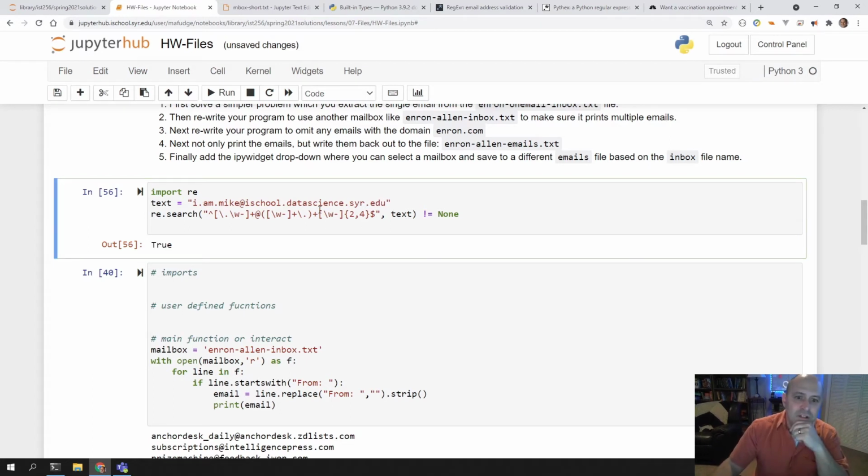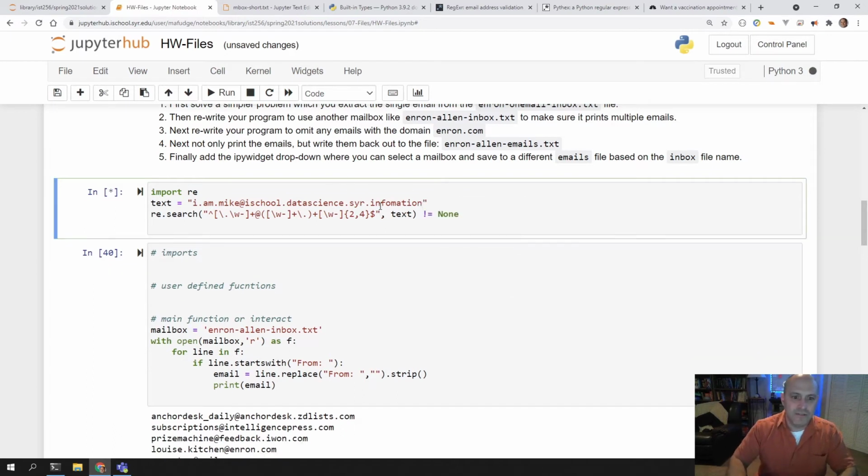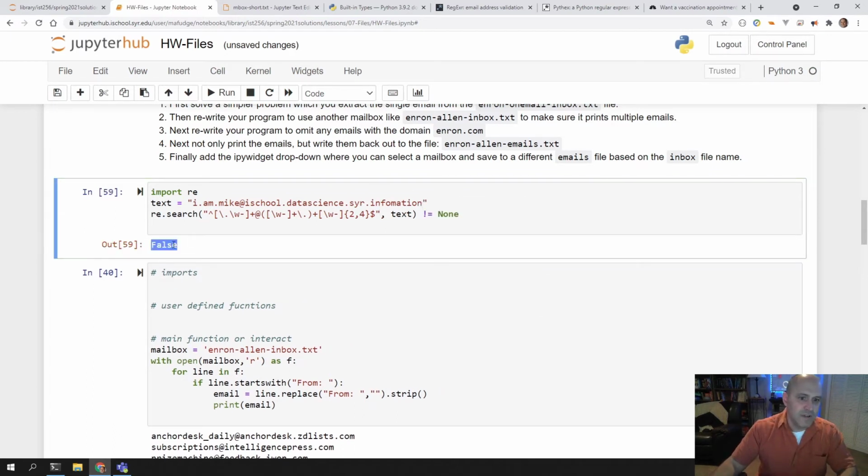And then it says the last dot must be between 2 and 4 characters. So I can do co, or I can do mil, right? But I can't do dot information. That's not going to be a valid email address. So that's false. Okay? That's just a wonderful tangent if you wanted to know how a regular expression works. It's really cool pattern matching.